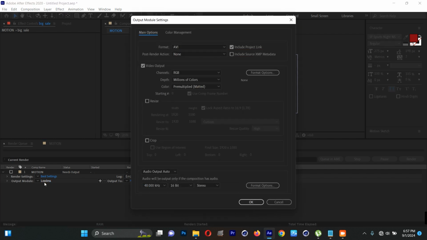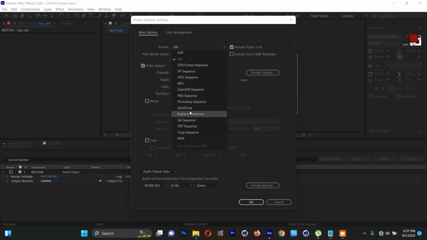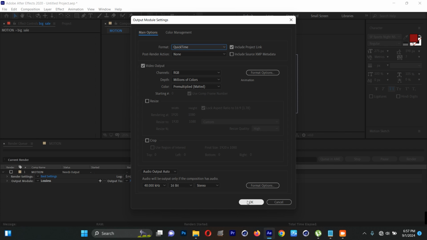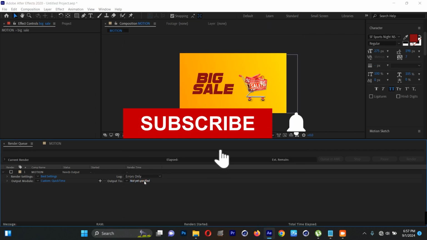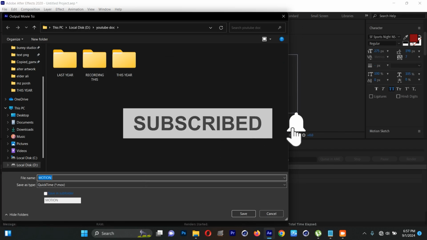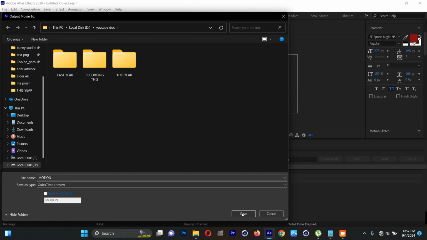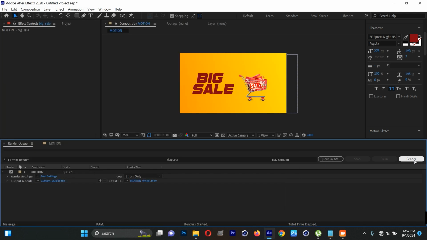Come to lossless. Come here and change it to QuickTime. You are done. And come here, then specify where you want to render to. So let's say I want to render to this place. Then change the name. Just click on render and you just render.